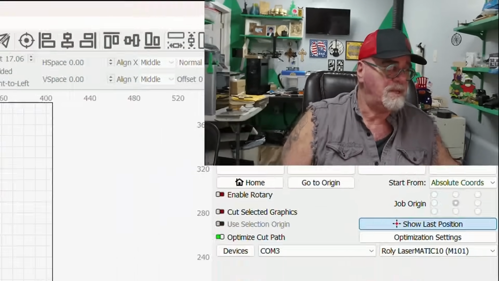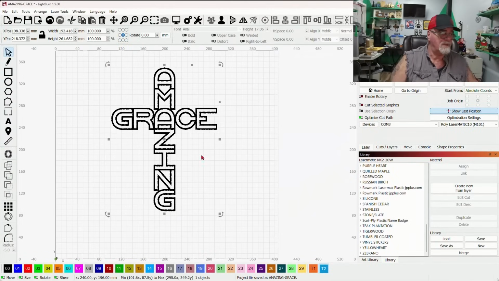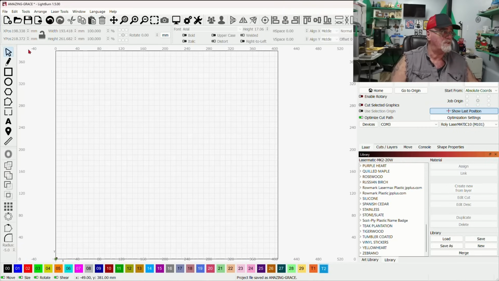So let's get started in Lightburn, and let me get this off the screen. This is something that I've been working on a little bit at a time for almost 2 years now. I'm just going to click new instead because I don't want to keep writing on that file. I don't have my software set to autosave.